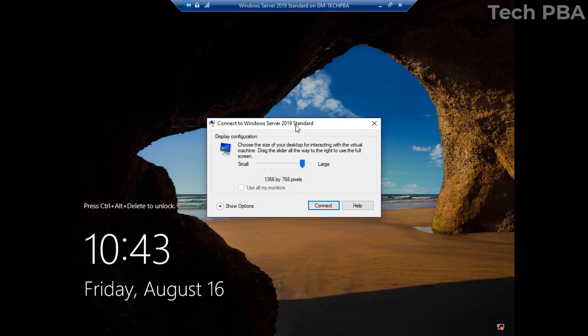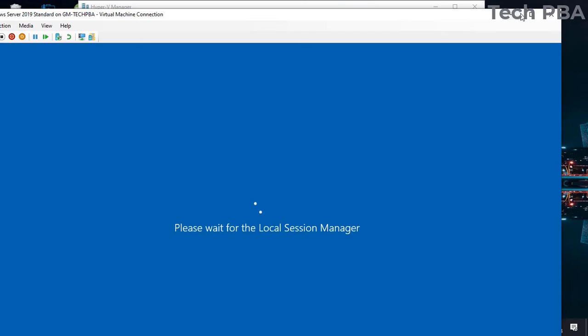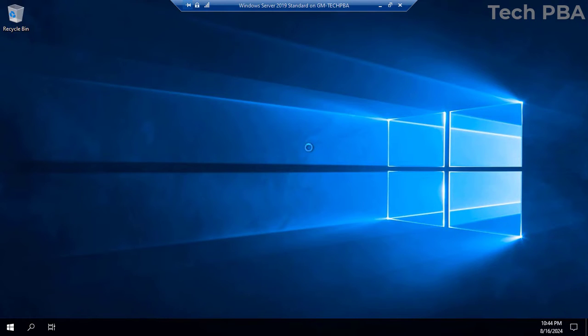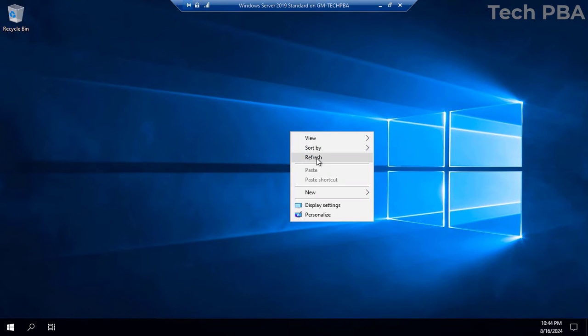So you'll be prompted with the logon screen. Go ahead and enter the password you just configured for the administrator account, and then sign in, and then you will be greeted with your new Windows Server 2019 Standard desktop.